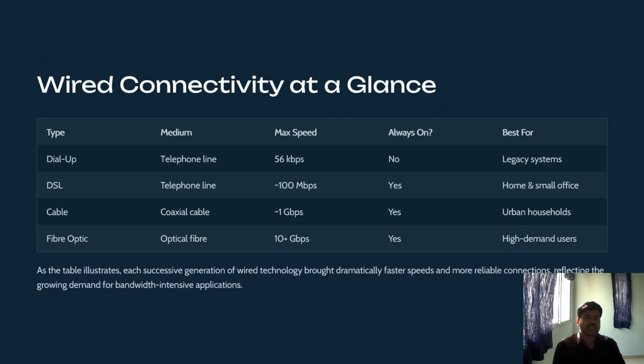Wired connectivity at a glance, shown here by a comparison table. So types of connection and the comparison between them. As you see, the type is dial-up, medium is telephone line, the max speed is 56 kbps. It's always on, never goes down. Best for legacy systems, but not used now.